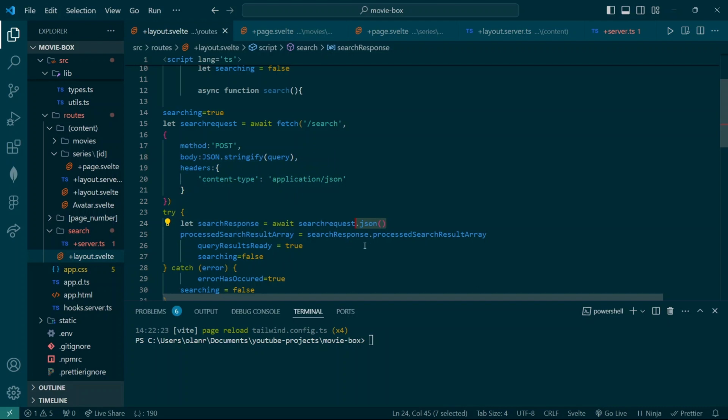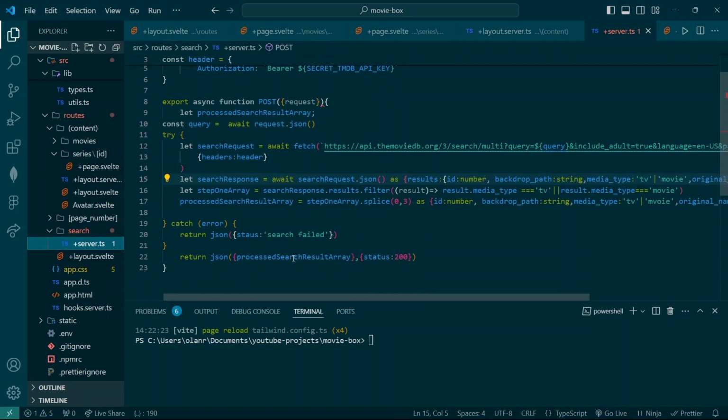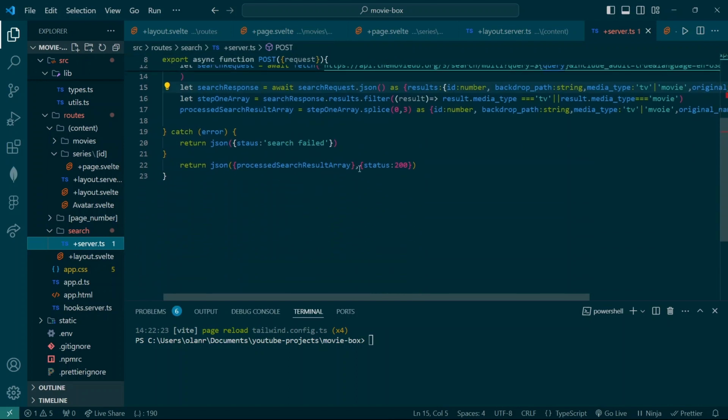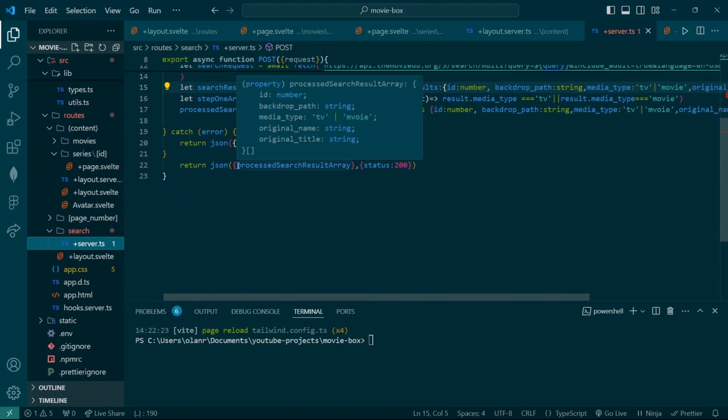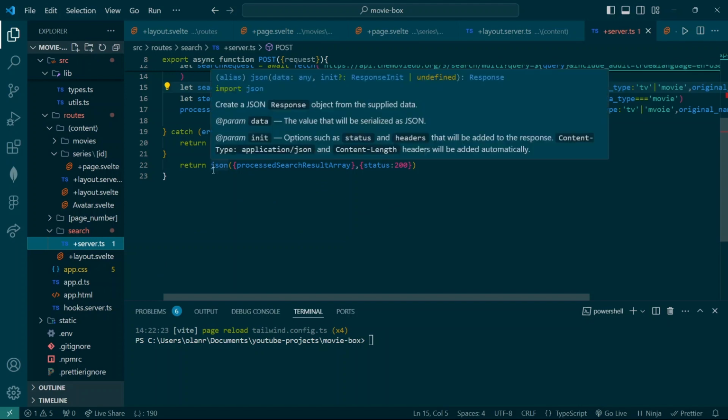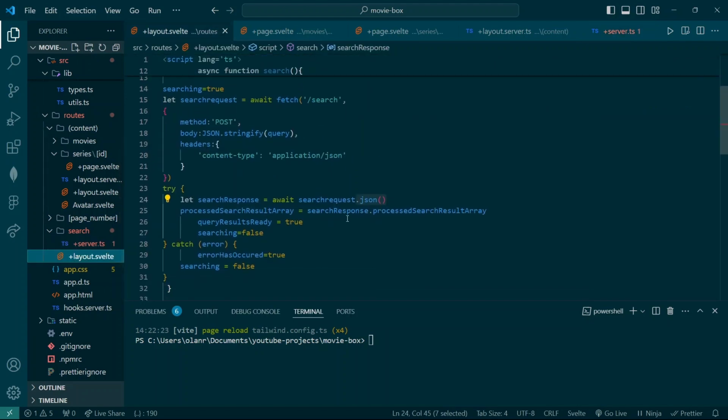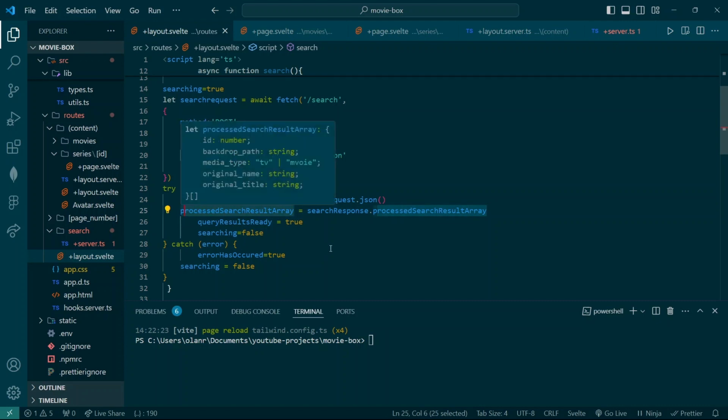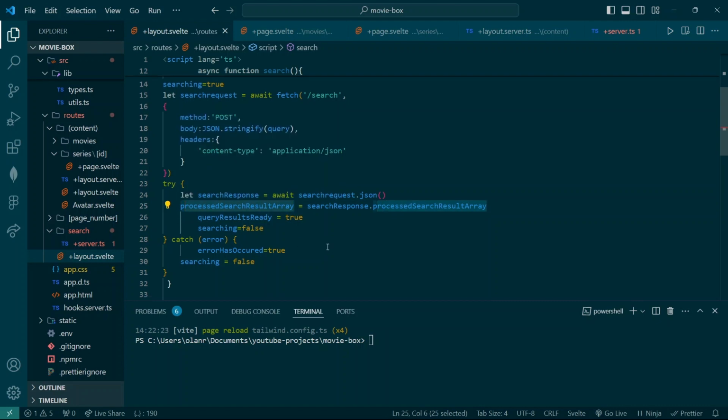And if you remember, when we were returning our JSON, we specified in the object over here a processed search result array. So that's one of the properties when our JSON gets returned. And so that's what we access here when we say searchResponse.processedSearchResultArray, because that's one of the properties on the search response object, and we set it to our processed search result array on the client. That's what we're going to use to map out data.